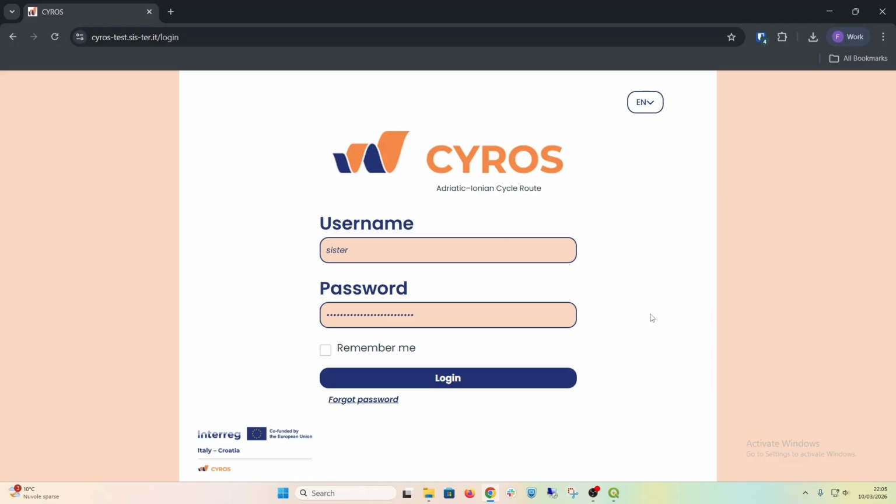And now that we have shown the login page, we can finally enter the actual WebGIS interface. So I've already entered my credentials, so I just have to click login to enter.